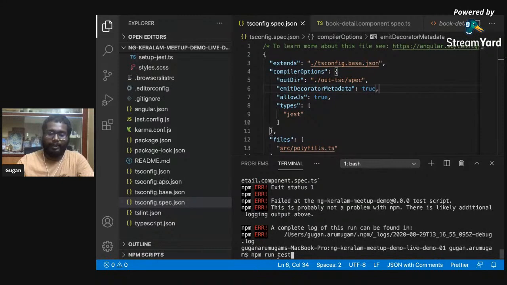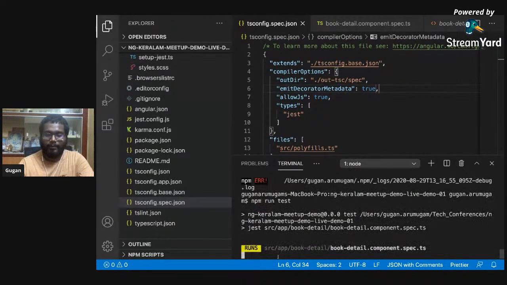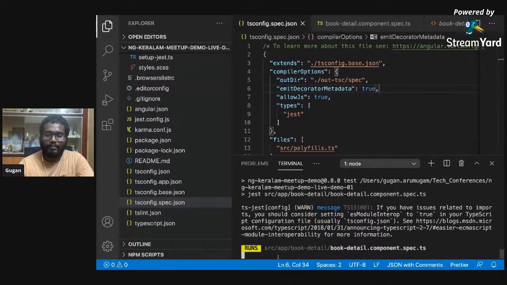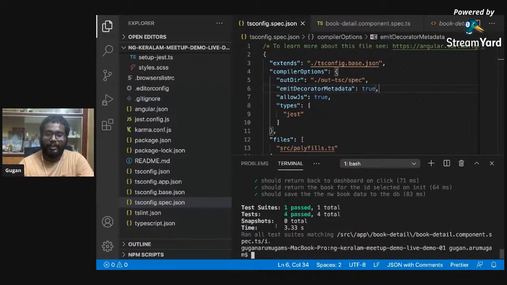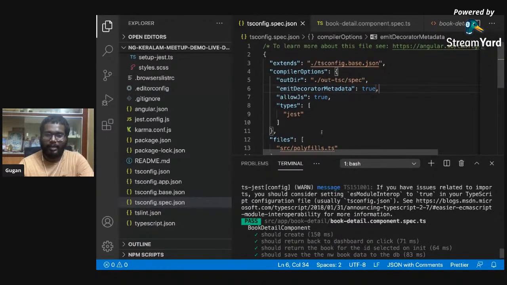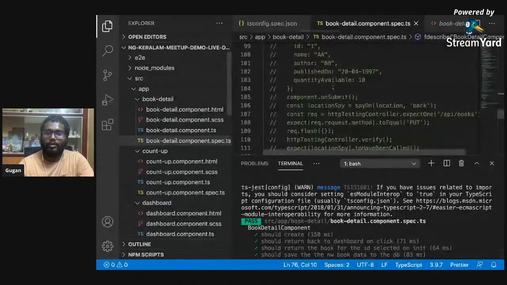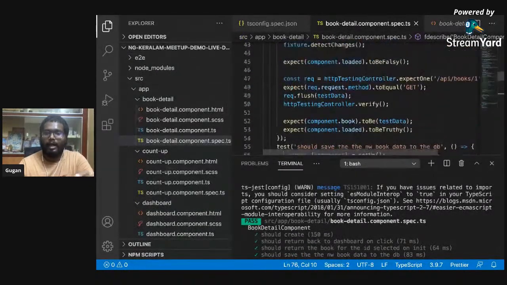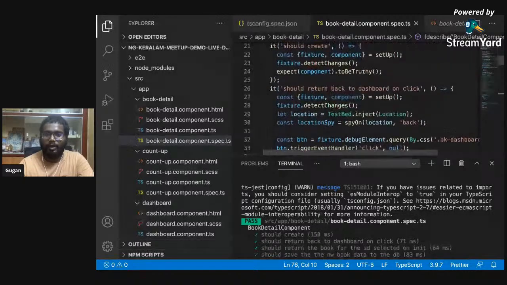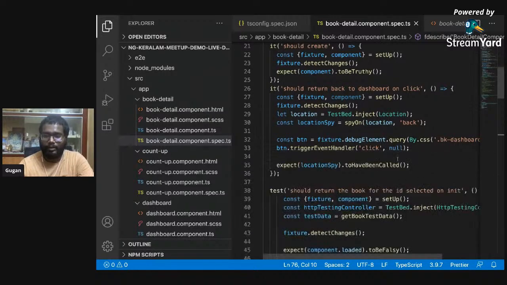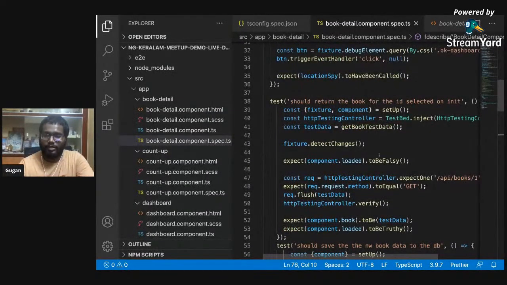So let me run the test again. Yeah. So now all your test cases have passed. Okay, so this is how you avoid hasty abstractions and avoid nesting, so that you can scope it inside your particular functions and then use it.